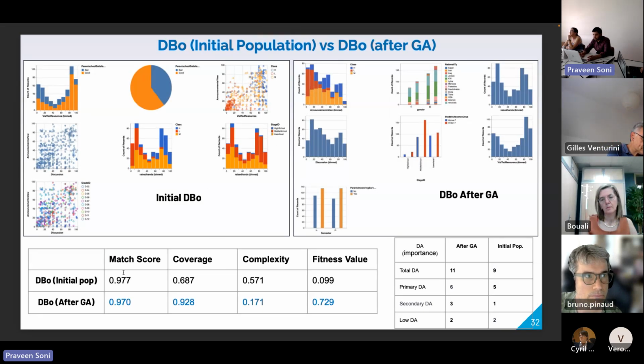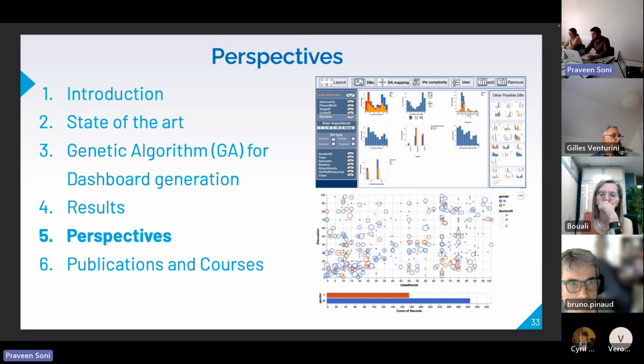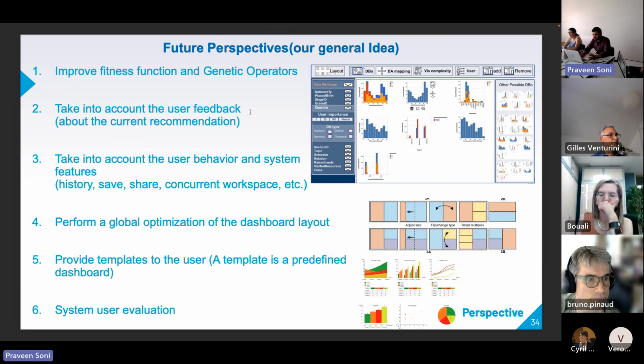The initial population match score is almost similar, but the coverage is quite low and the complexity is quite high for the initial. Complexity after GA is quite less, and the coverage is quite large after GA, but before it is less. This is the comparison. So let's move to the perspective. In future we have planned to improve the fitness and the GA operators, and we will also work on taking user feedback into consideration so that they can perform different types of operations.